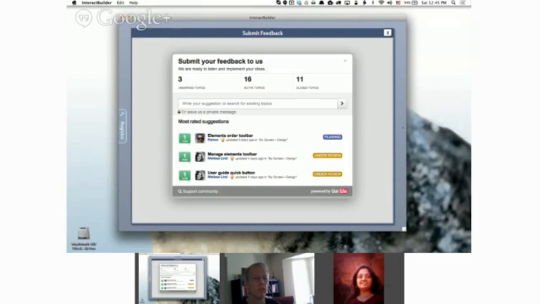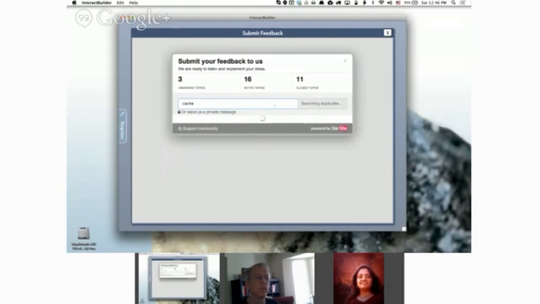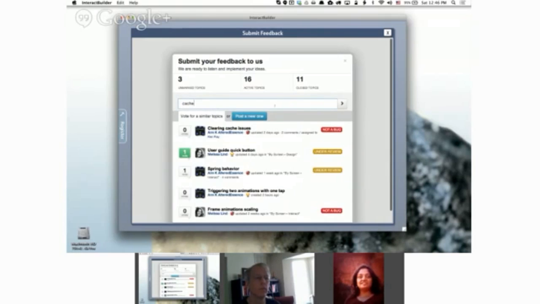And the key here is that you can provide us feedback as you're using the software. You don't have to go to your browser. You can just start typing in your suggestion or question, and as you type, it actually will give you some advice. So, for example, if I start typing in the word cash, it actually will show me here's everything that is discussed on this particular topic.